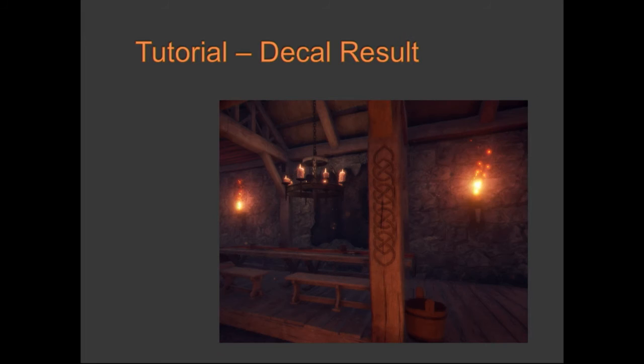And as you can see, the results hold up even close up quite nicely. Sorry for the bit dark images, but hopefully you can see some of the beveled edges there. And here's an image of the decals in the scene as well. So they quite nicely blend into the actual pillar I created.